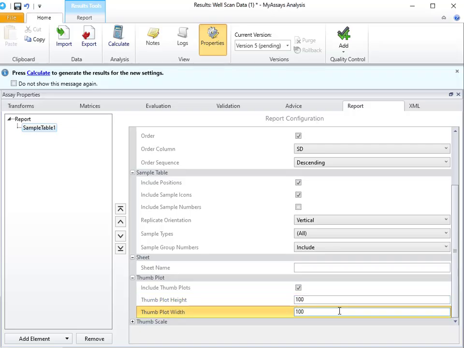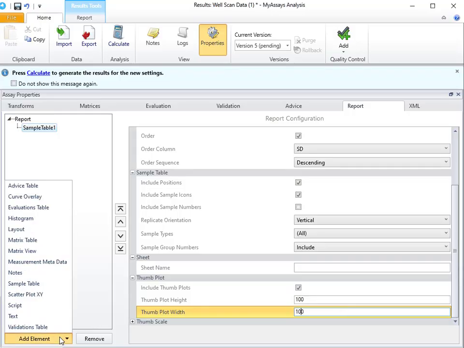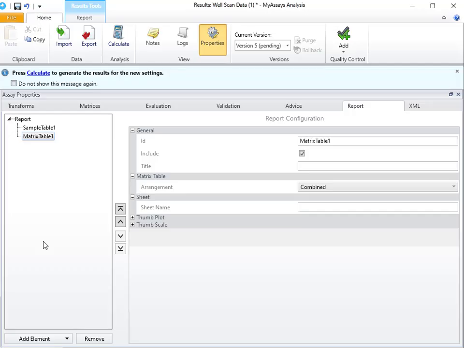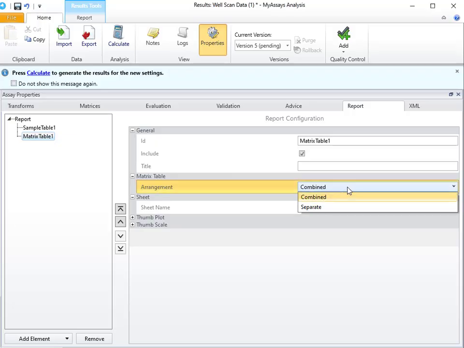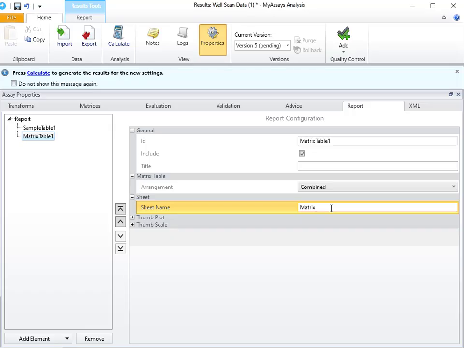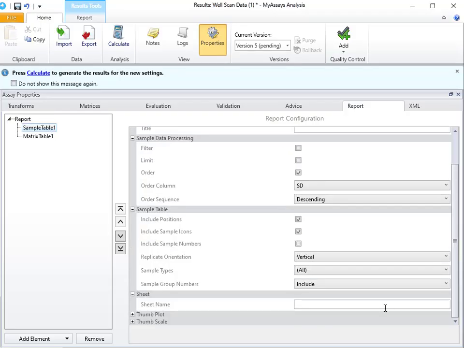I'd also like to add a matrix table report element. I'll click Add Element and select Matrix Table. This will display the thumb plots in a matrix format. The results can be displayed combined into a single table or in separate tables. I'll leave them combined into a single matrix table and add the sheet name Matrix. This will display this report element on a separate sheet from the sample table, which I would like to appear on a sheet named Results. Let's recalculate.